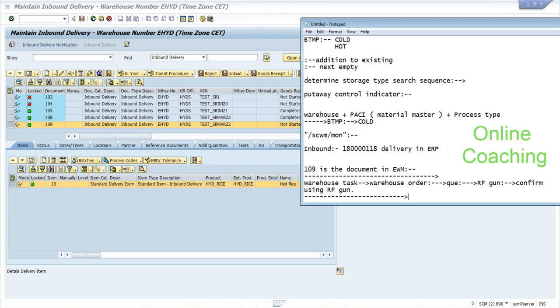Confirm on the RF gun means a pick confirm, correct? It is not a pick confirm; this is a putaway confirmation. Oh, sorry, you are in inbound. Yes, putaway confirm, to the final location. Exactly, the final location.